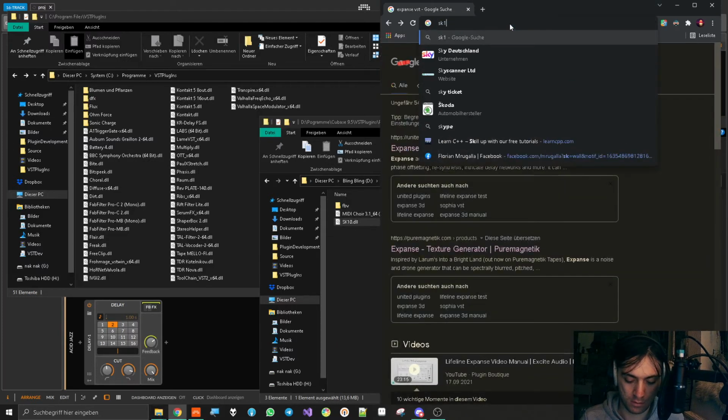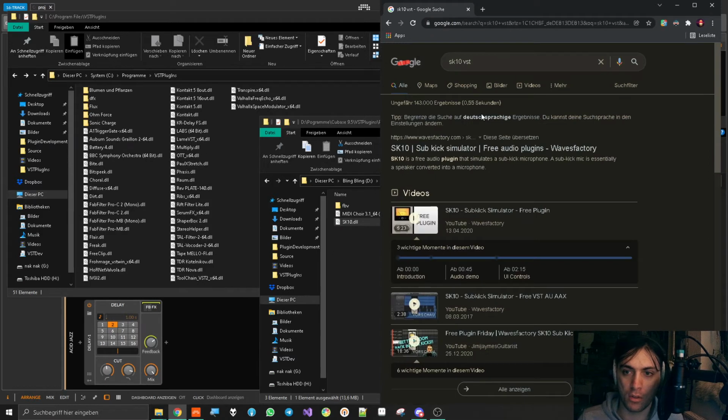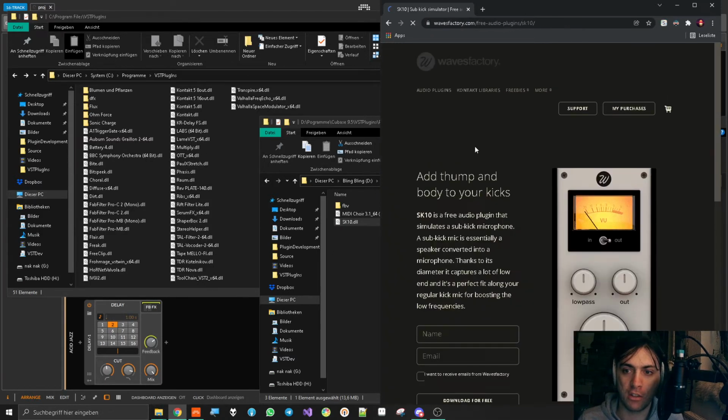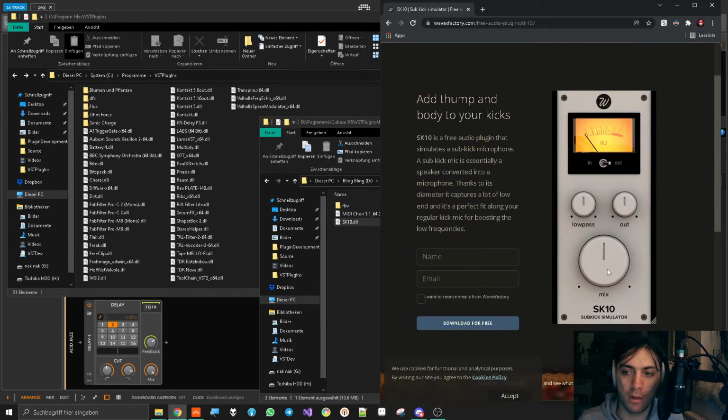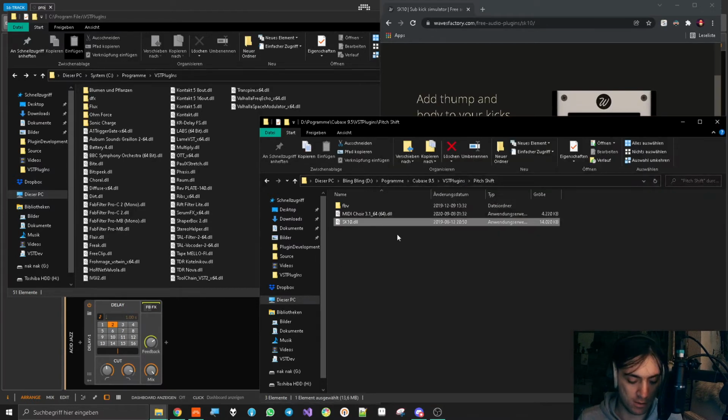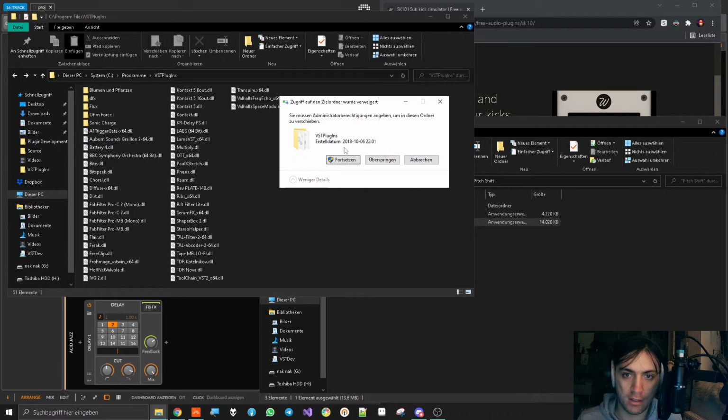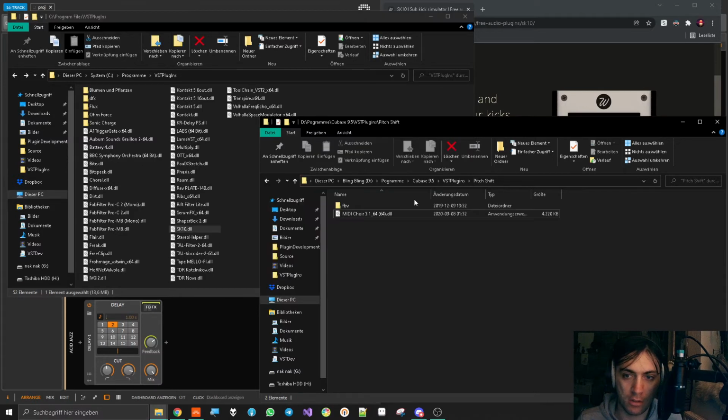SK10. I think there was some sort of thing from Waves Factory for enhancing the low end. Very interesting. I'm not sure what this thing is actually doing, but it seems like it's doing something different than just EQing and distorting the signal. So it should definitely be here.